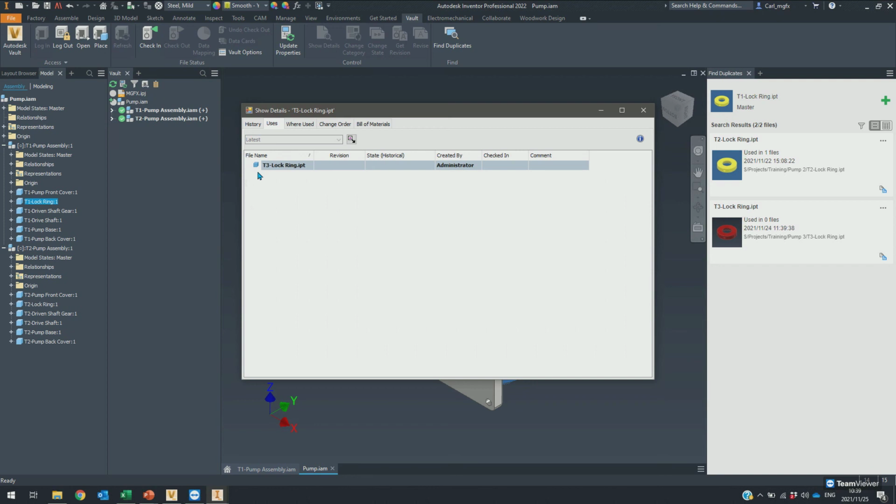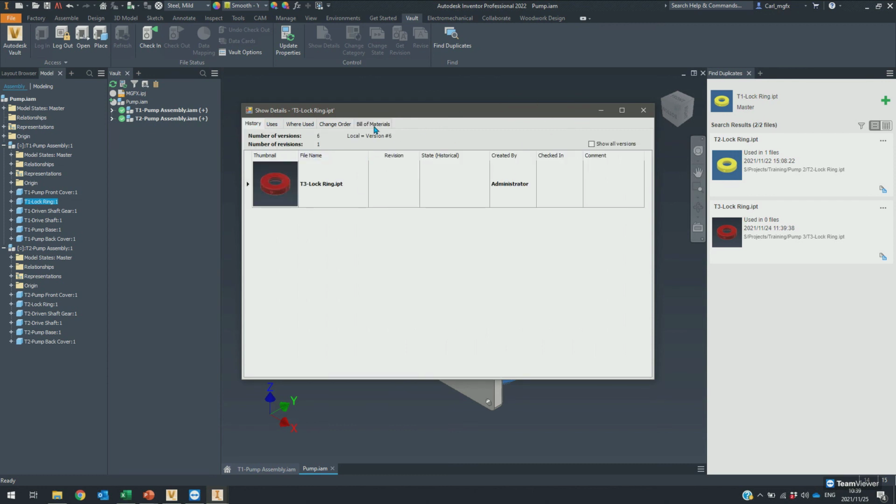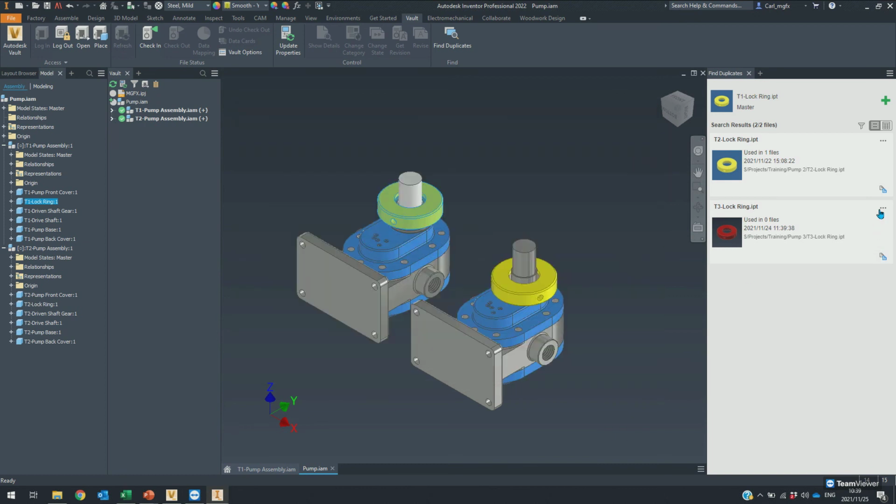I can then say, okay, well, where is this file? What is it using? Where is it used? I see this is used nowhere at the moment. Were there any change orders on this file? And is there a bill of materials associated? So that gives me a bit more detail about that specific file. And there are 2 options here as well for placing it in. We can just use the place option to drop it in. That would be the same as using the standard assembly place or place from Vault option.